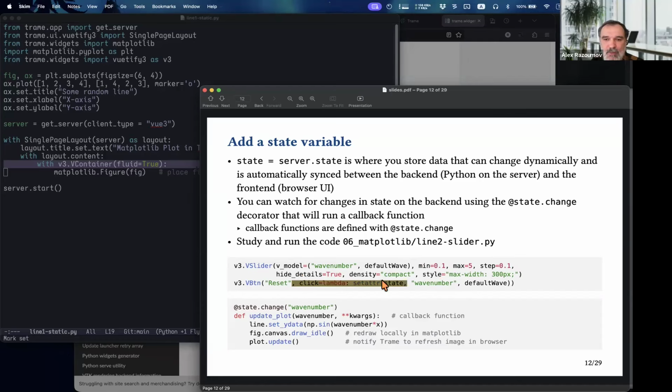So when we click on this button in the UI, the wave number is going to reset back to the default value. So the whole idea of the slider is that it introduces a new variable, wave number, which is a state variable that is synced between the client and the server. And the way we can access this variable on the server is through a callback function that is defined with this add state change decorator. So basically what it does, it looks for changes in the wave number.